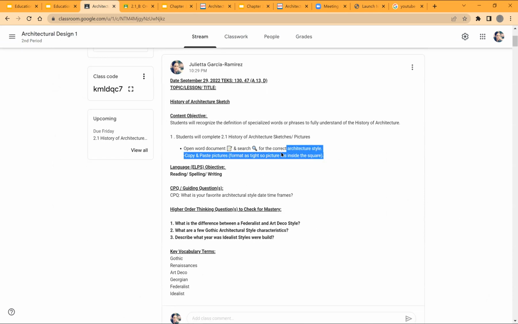So you will be working with sketches, okay? You're going to be copying and pasting, and you're going to be reviewing the history of architecture. So things that I need you to start reviewing and putting in your head when you are working with these sketches: start to think about the differences between Federalist and Art Deco, for example, total opposites. What features do you see in the Gothic architectural styles? Describe the years, the time frames that idealist styles were built. And think also about what your favorite architectural style and time frame is. So key terms, you will see them when you go to your class work.